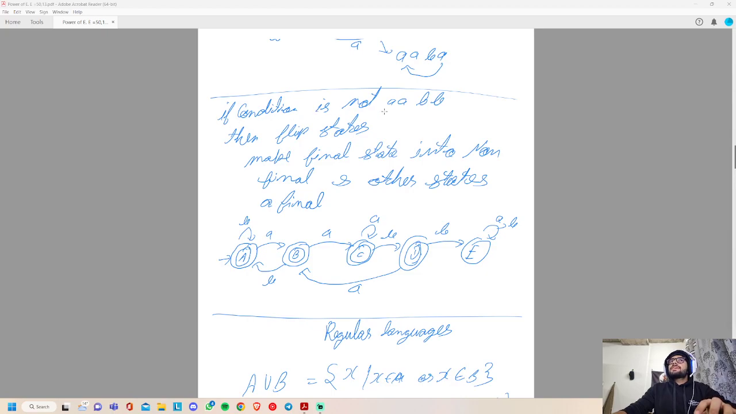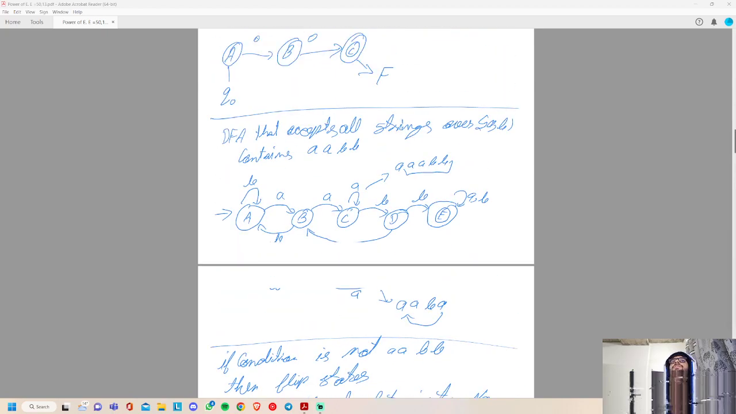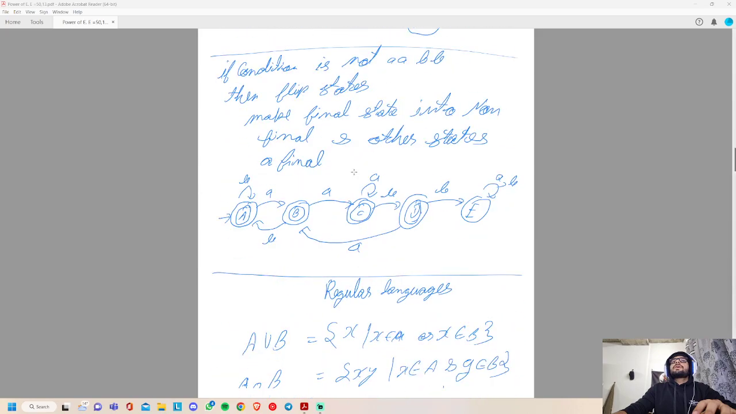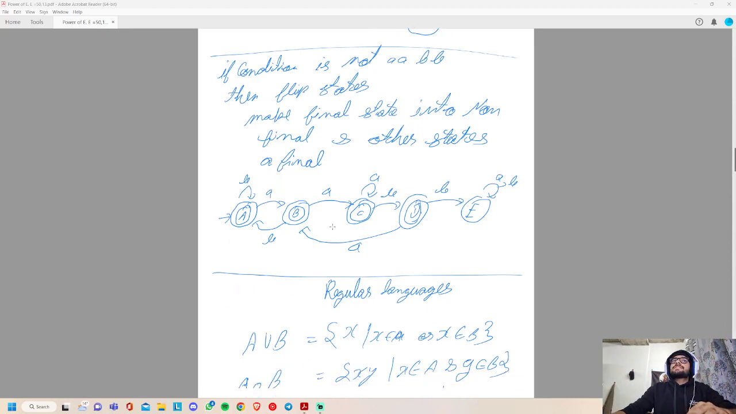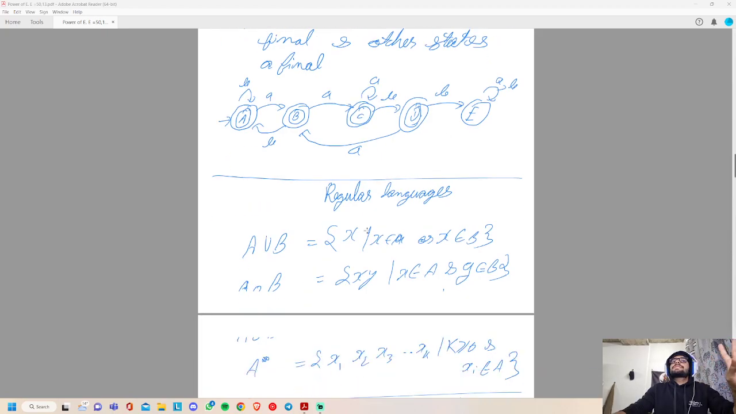If the condition is not AABB, like the question was, if the question changes so that we do not need the string AABB, what will we do? We will just change every state to a final state and the final state to a normal state. That's how it changes.